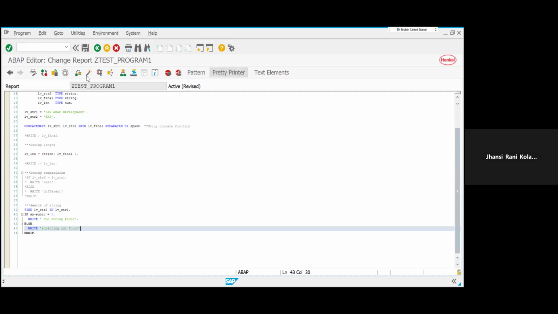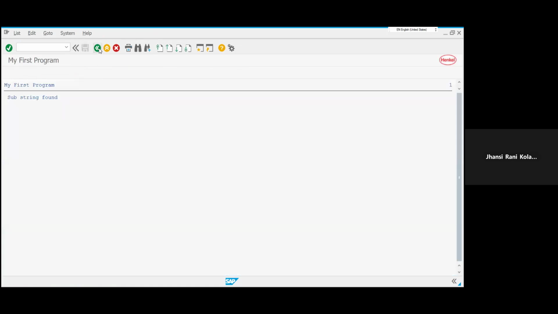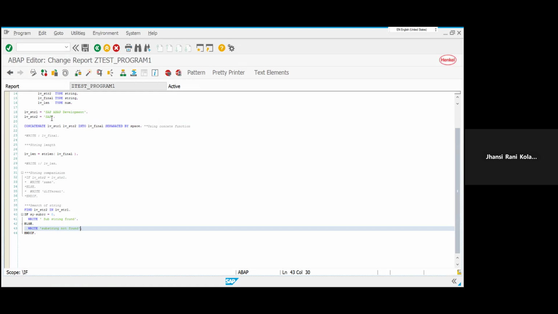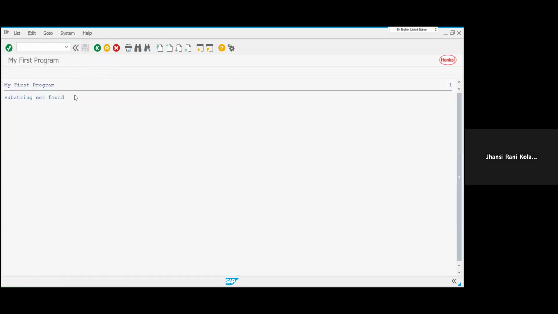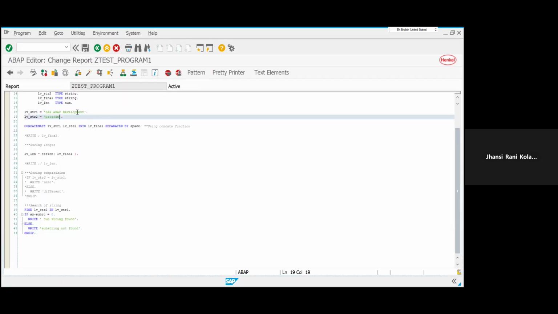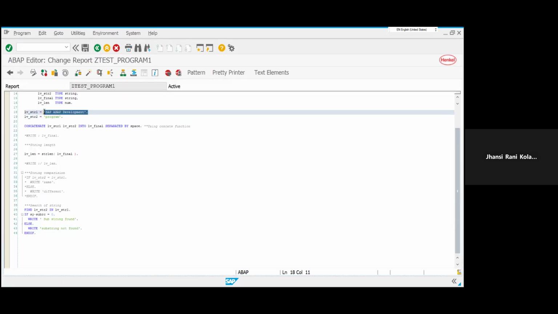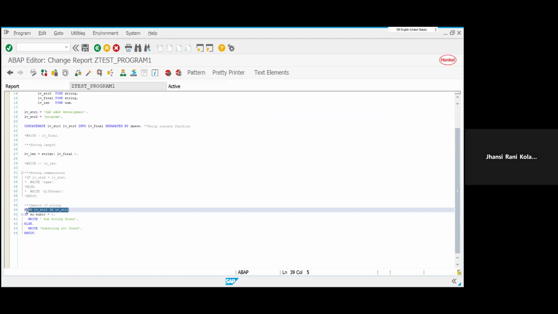Yeah, pretty printer, check, and then activate. Execute. Substring found, because here we passed SAP. So now I'll just pass the substring as program, and then check, activate, execute. Substring not found, because the program is not contained in the main string. So if you have any requirement to find a substring value in one string, then you can use the function called find.